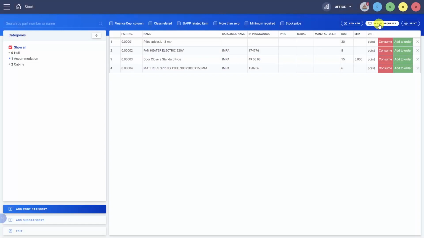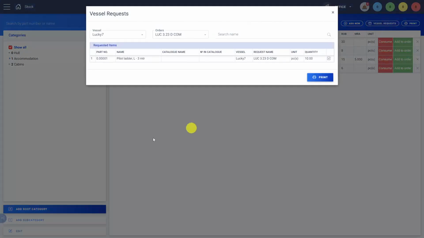The next button is vessel requests. Upon pressing it, a pop-up window will appear, showing you requests for items from any available vessel. You can select which vessel you would like to view and the necessary order. Also, there is a search field, so you can search by the name of the item. The Print button allows you to create a report on vessel requests, but there is another type of report called delivery list.